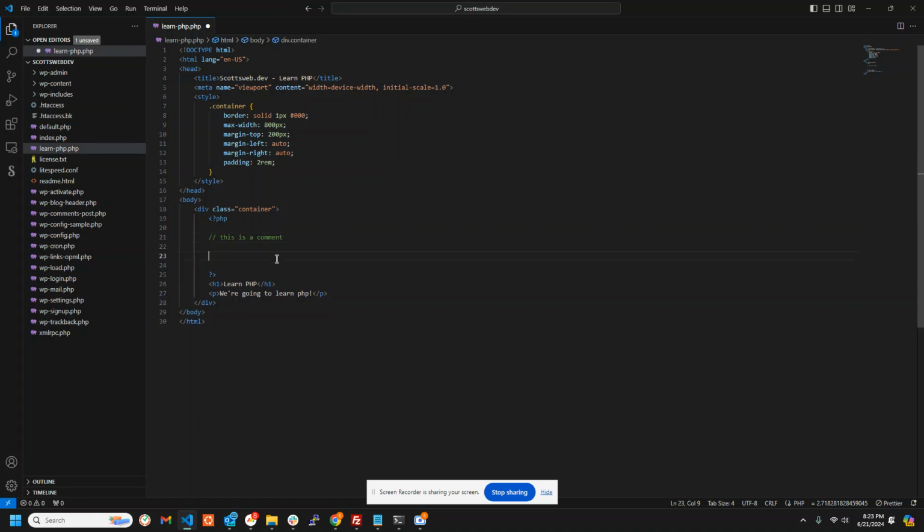Another way to write a comment is with /*, and this allows you to write a multiple line comment. So this comment spans multiple lines. You close it with a */. There you go. That's two ways to do comments.